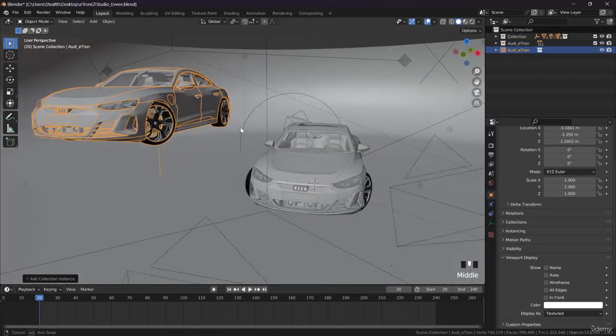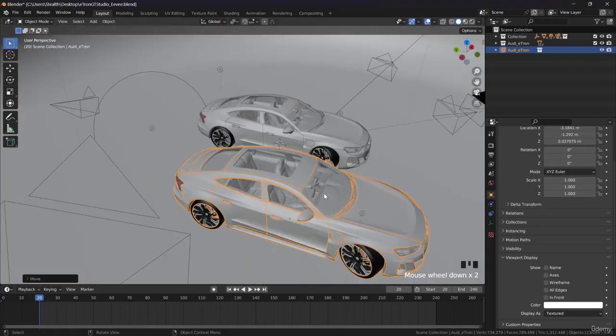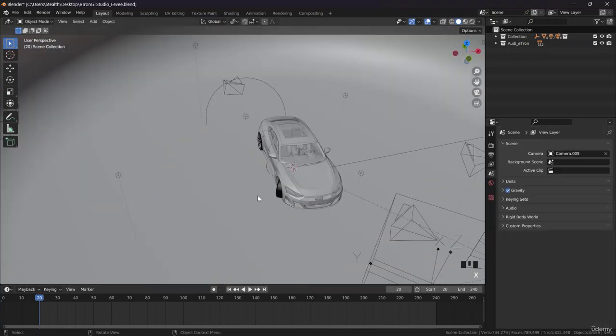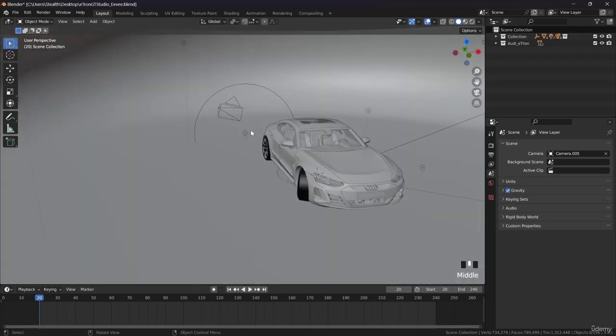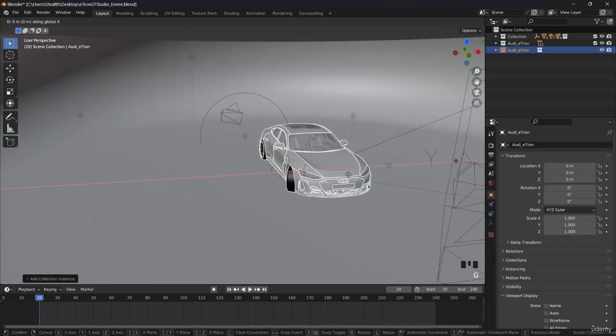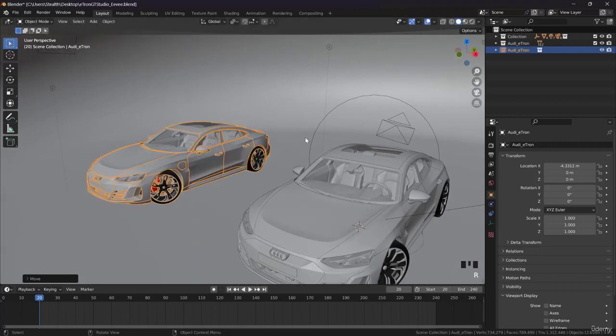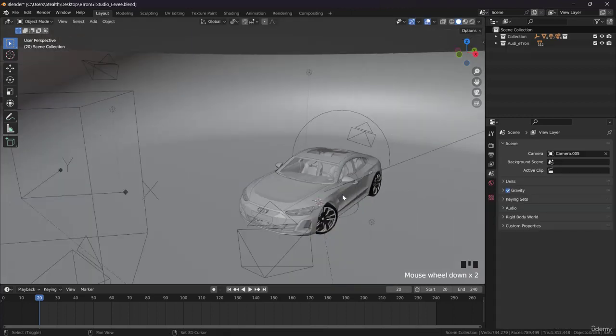Yeah, but if I bring it like that, it will be wherever you put it. So you can also bring it like Shift A and bring this async collection in Audi e-tron, and it will stay here. So now everything is good. So far so good, there is no problem, but sometimes there is a problem.